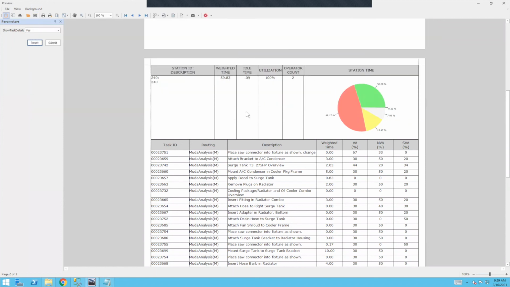And then if you want to look at details of all of that, we have the data to back that up. So you can go back and see, okay, this one has a pretty high non-value added content right here, 50%, right? What am I doing in this insert fitting into radiator combo? What can I do to eliminate that non-value added content? And how can I improve the operator's movement so that it goes down to almost zero? So that's the idea behind the MUDA analysis in our system.